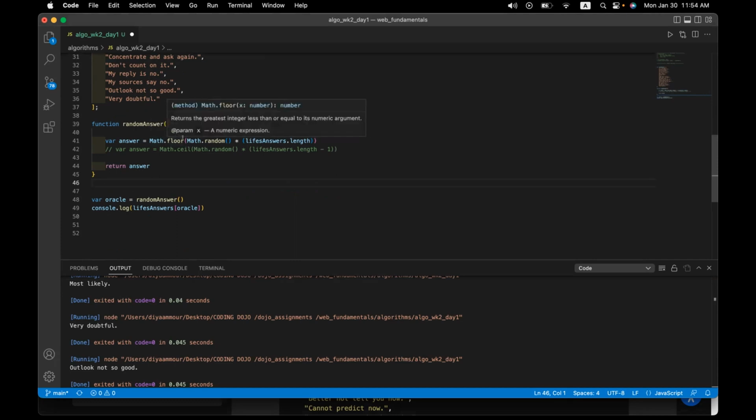So what the floor basically does here, like how here it goes from 1 to 20, the maximum number it could be is 19.99999. So what Math.floor does is bring it down to 19. And that's what we need, because we need it from 0 to 19, index-wise. Okay.